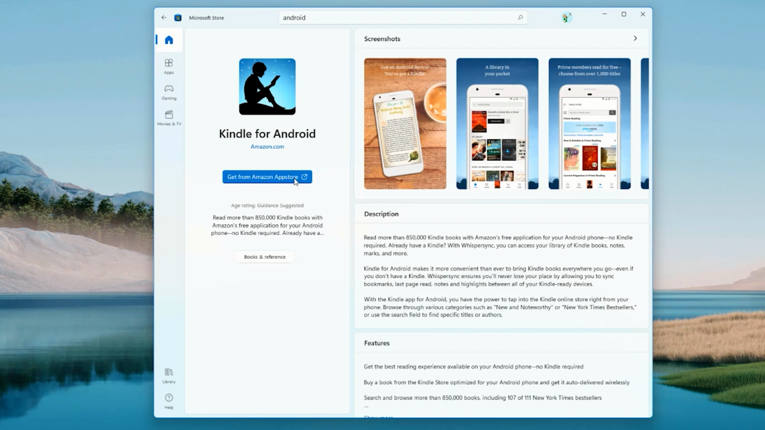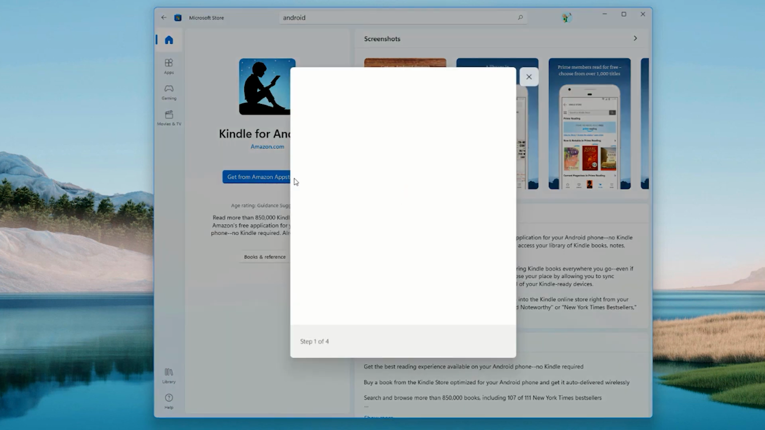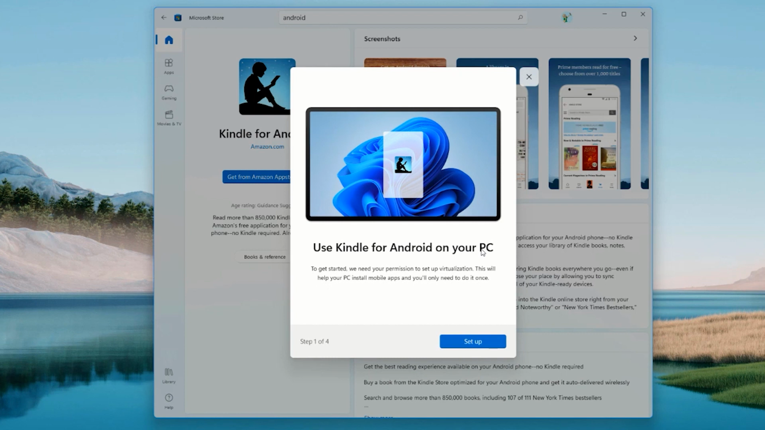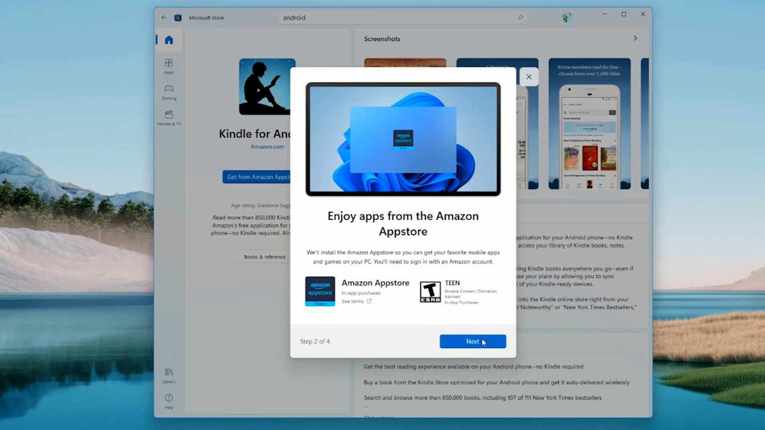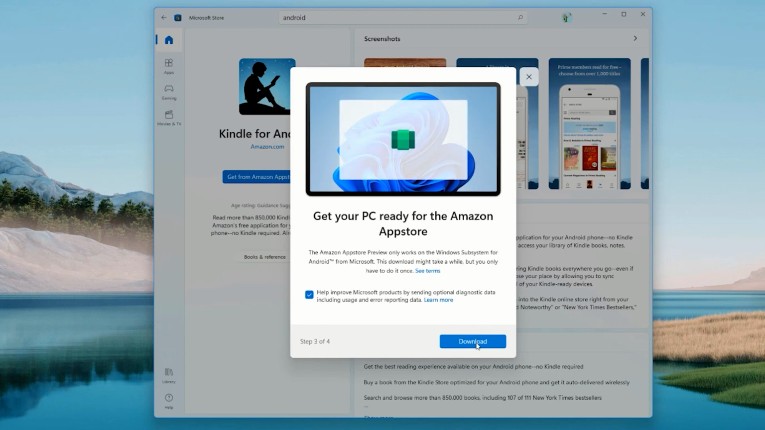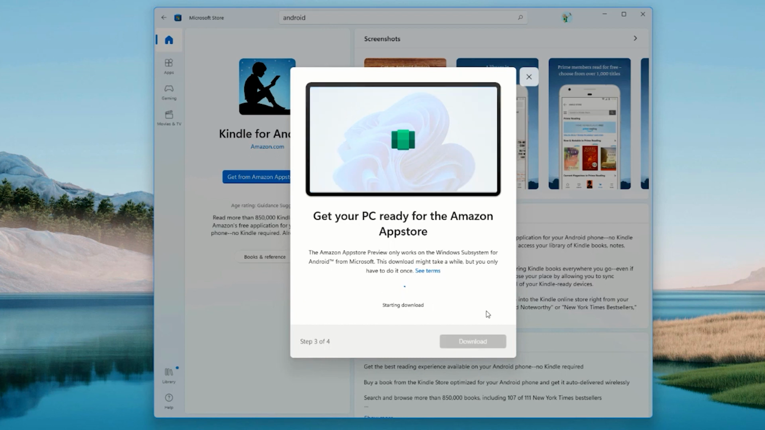Select Get from Amazon App Store to begin the installation process, which has a few steps, but none are too taxing. First, allow your PC to set up virtualization. Then allow the store to install the Amazon App Store Preview app. The Amazon App Store Preview app uses the Windows subsystem for Android, which is what allows for a native experience for these apps within Windows. As the box says, this download might take a little while, but you only need to do it once.